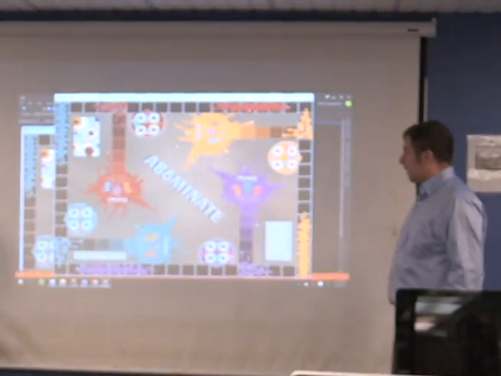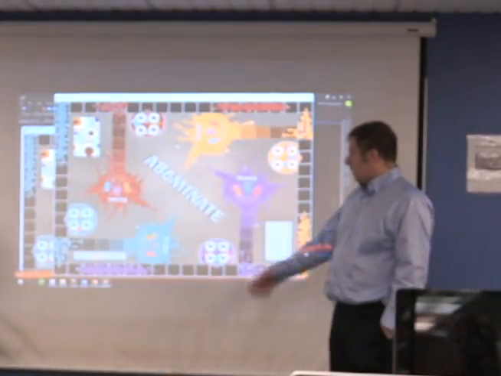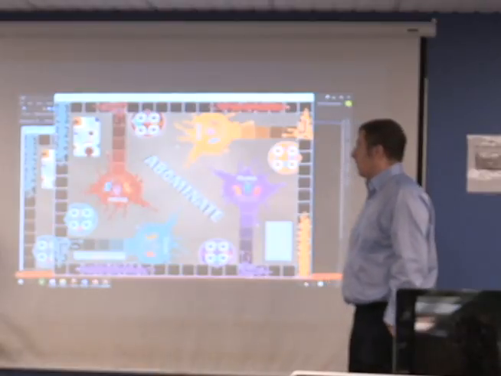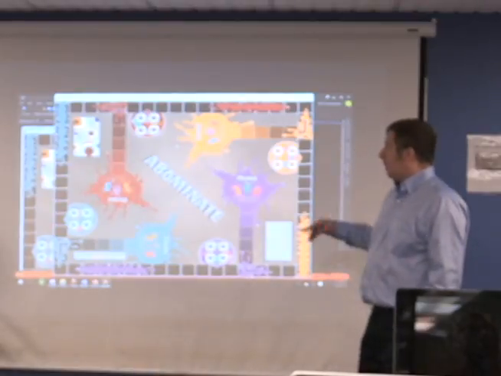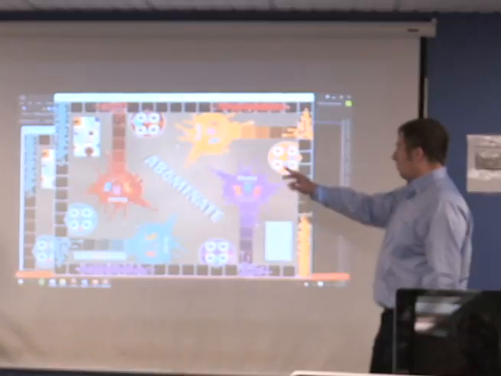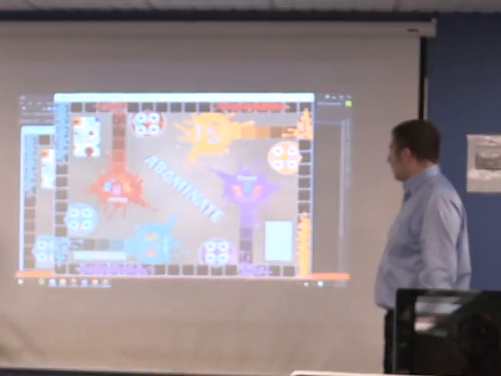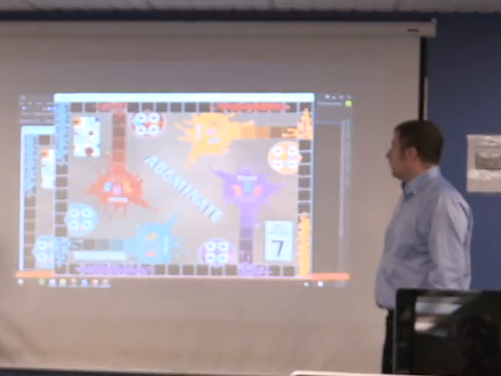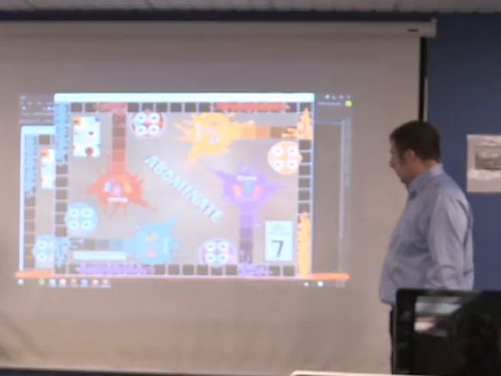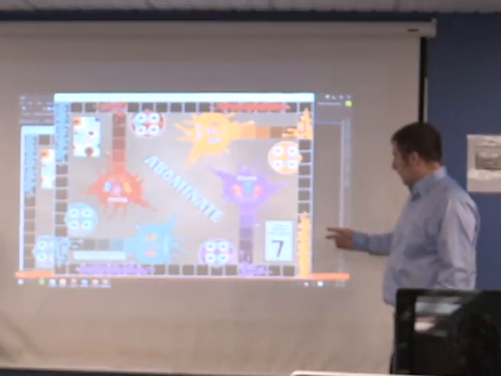The board comes up here, and then we've got the indication of whose turn it is down there at the bottom. Whoever's turn it is, they'll click the card pile in the top. And then the card that you drew comes up down here.